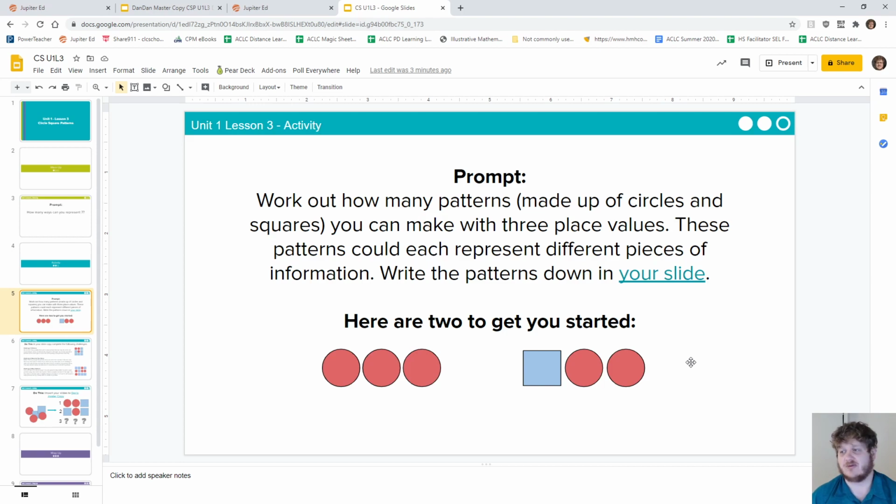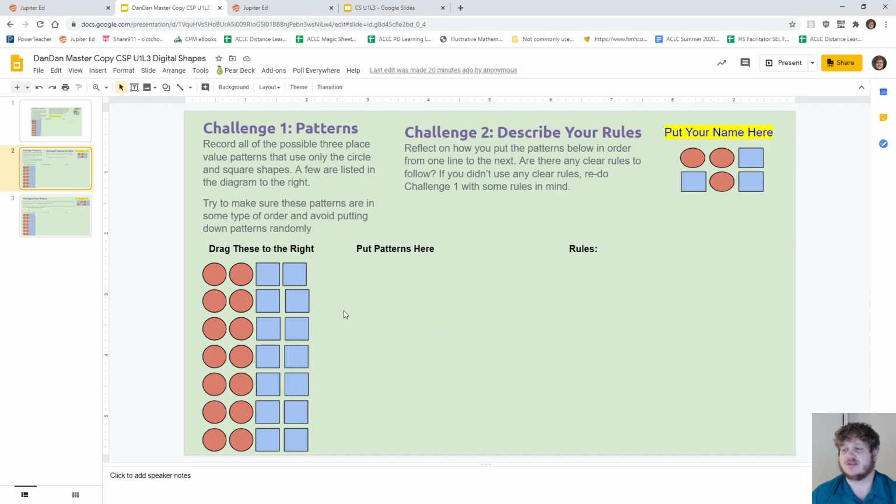That means square, circle, circle is the same as square, circle, circle. That's one unique pattern. Circle, circle, circle is also one unique pattern. For the first one, you're just using 3 shapes in each pattern, so you'll put your patterns here. In this first exercise, you have enough of these shapes to do this properly.